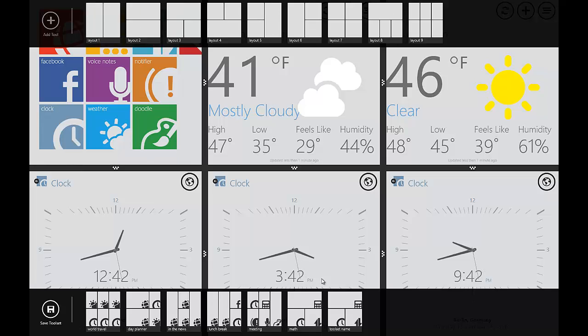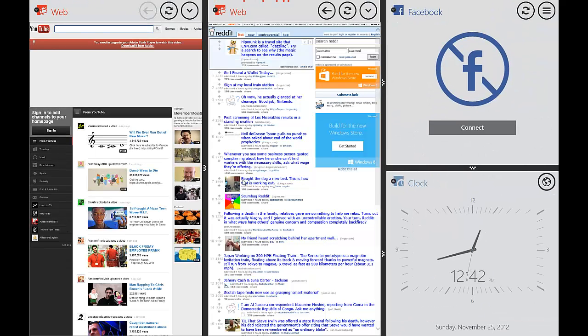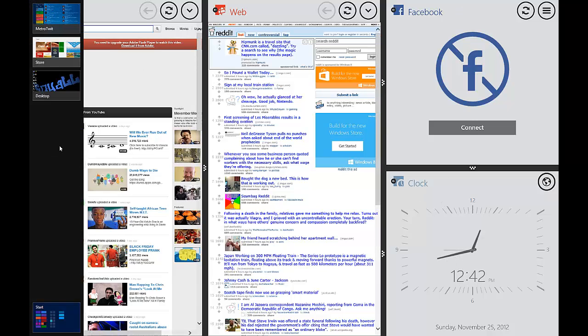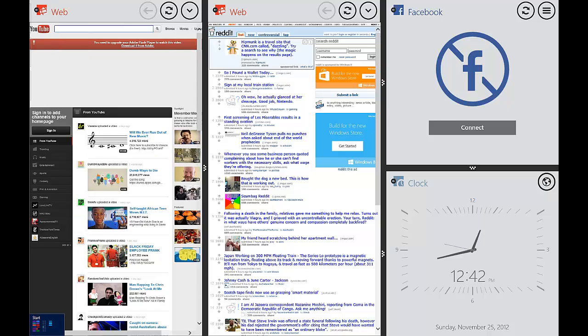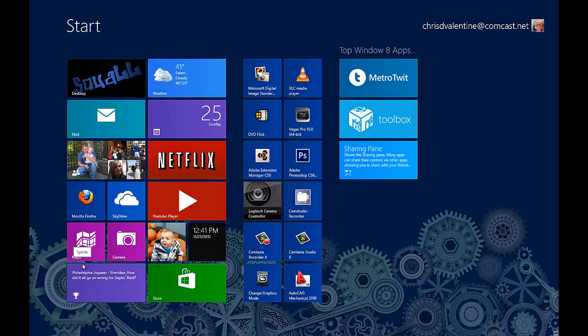So now, how about lunch break? In the lunch break, you can now look at your web. So it loaded Reddit. If you like to search on Reddit, you can jump into there. Or it has YouTube, Facebook, and your clock. So pretty simple. It's a pretty cool tool. I like it really well. I have been using it a little bit here and there. And if you guys like it, just look it up, Toolbox.